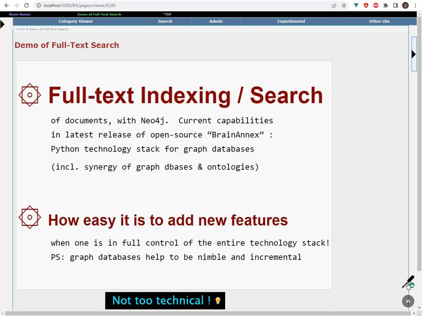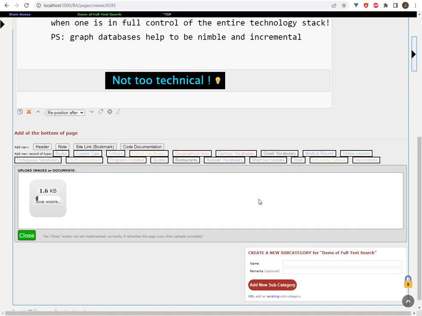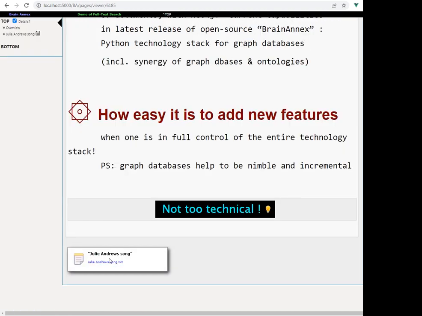I won't be explaining how to use this web app. It doesn't matter for today. Let me just upload that text file. So this text file has been uploaded, and there it is. It's stored in the web app. The web app implements a multimedia content management system. It's just one of many use cases that one can implement with the technology stack. And this use case comes out of the box with the open source BrainAnnex project.